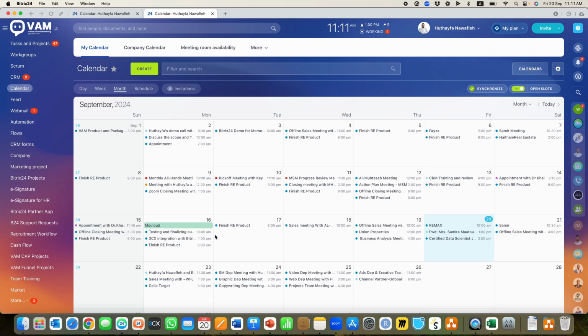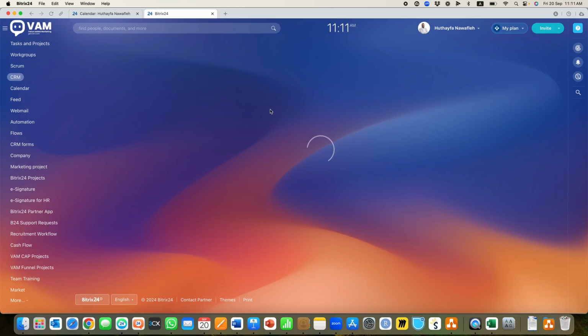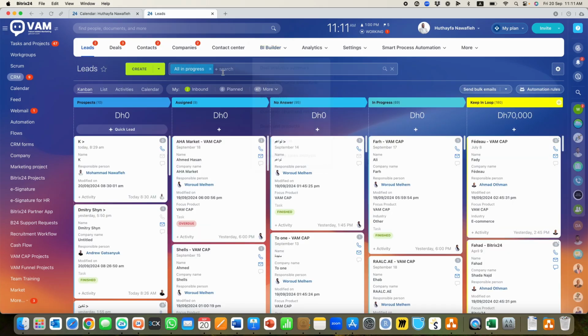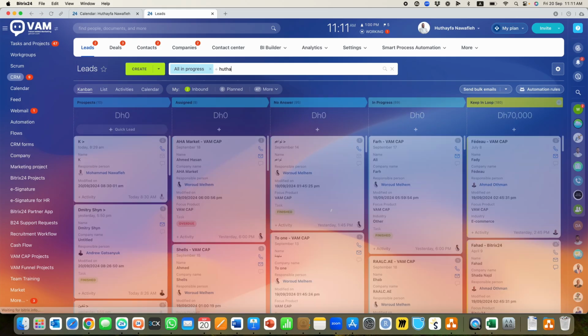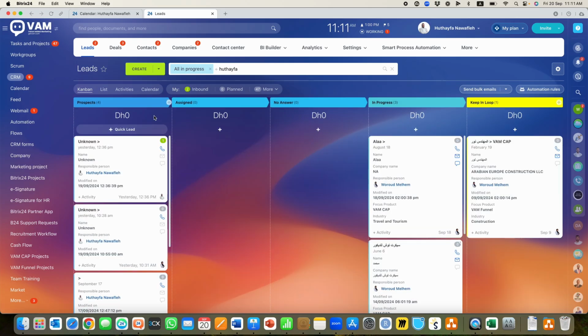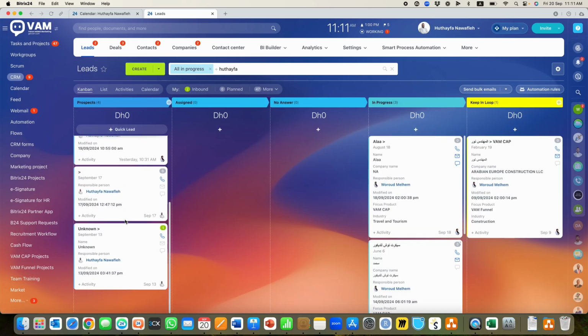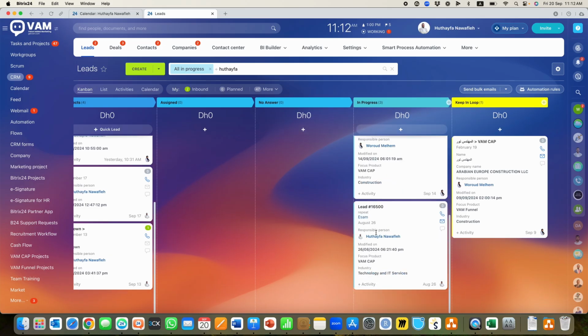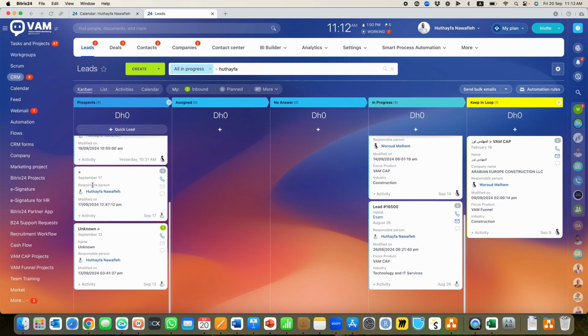For example, let me show you something. I have some test leads here, so I don't want to disclose clients' information in my account, but I will share my own information here because there is a test lead, I think, under my name. So I can just say, show me a lead whose name is Hudayfa. Okay, I think all these are test leads. Okay, this is a test lead.